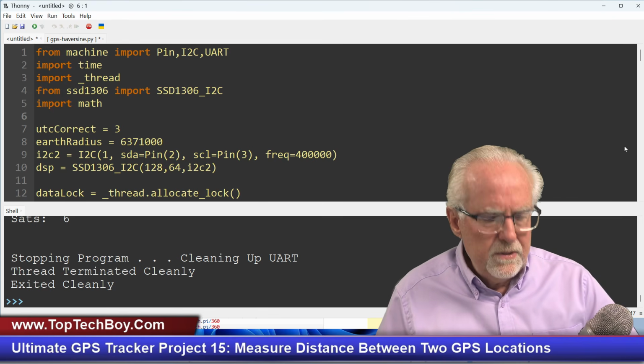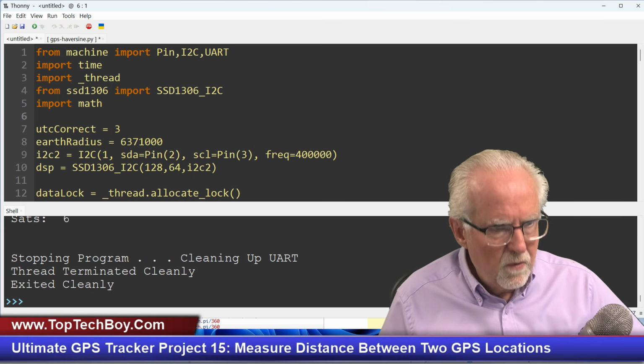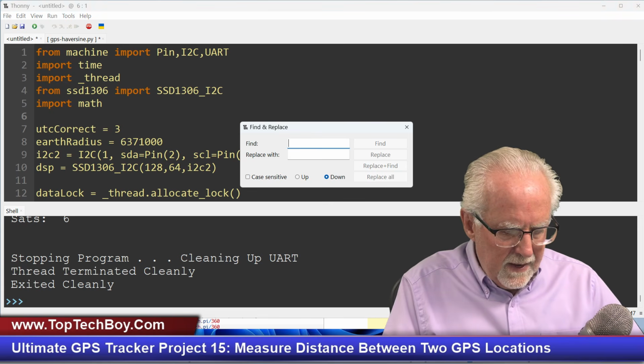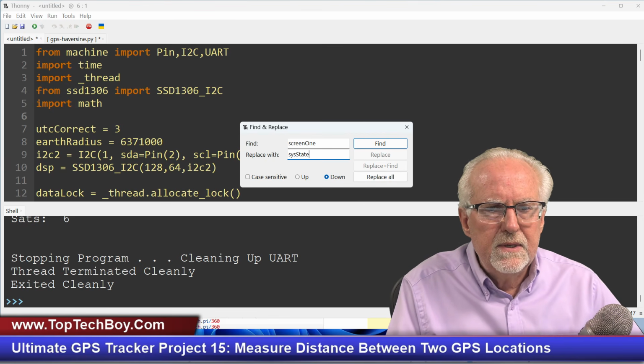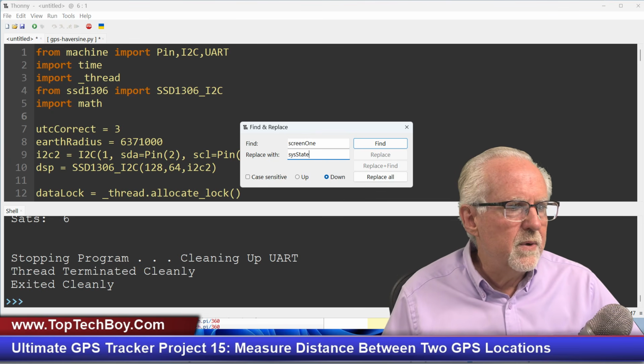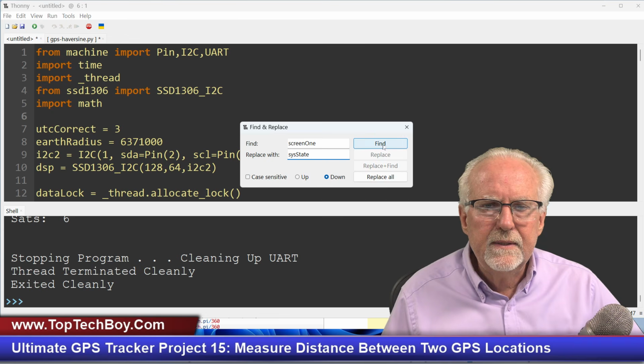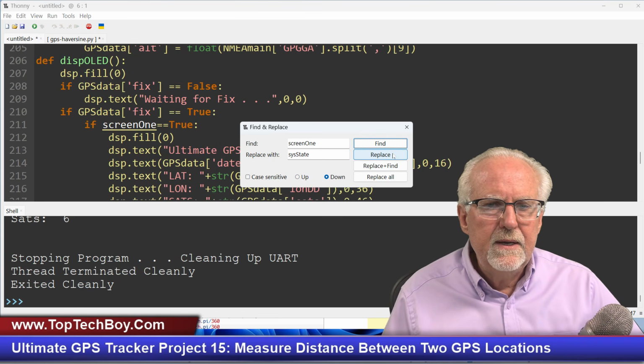And so what I'm going to do is I'm going to do a control find, and I'm going to find screen 1, and then I'm going to replace it with sysstate like that. I'm going to find it, and there it is. So I'm going to replace that with sysstate.